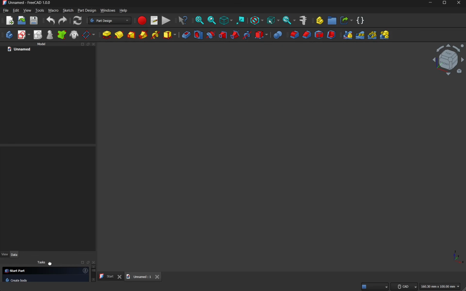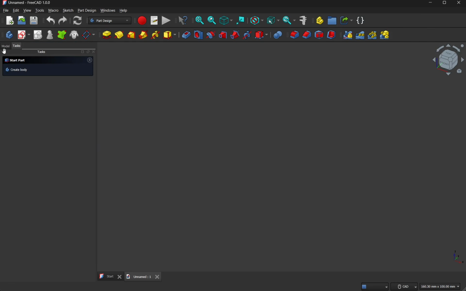If I click and hold on the task pane, I can move this into different places and snap it to different parts of the screen. I'm going to combine it with the model view. I hover over the left-hand side and move it down until the whole of the left-hand side is highlighted in blue. I now release the left mouse button and both the model and the task tab are now combined. This saves space.